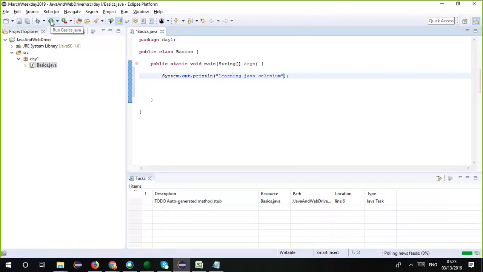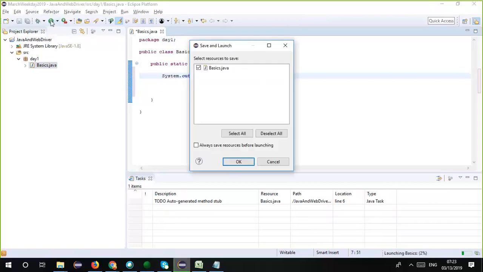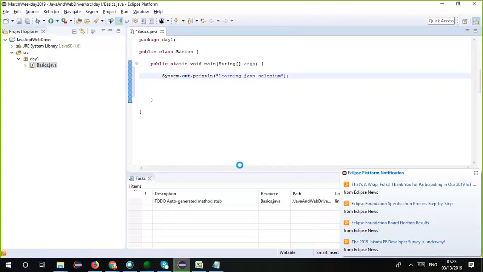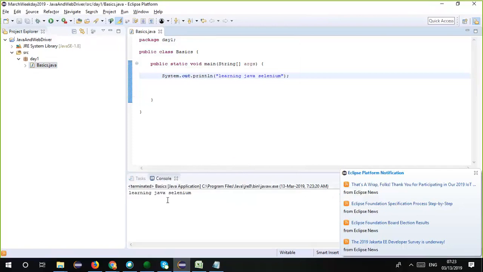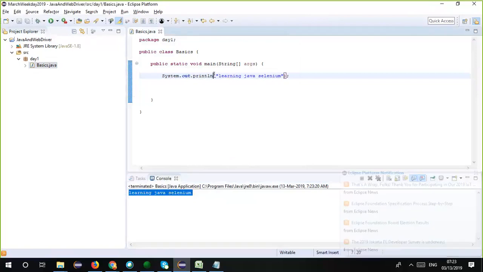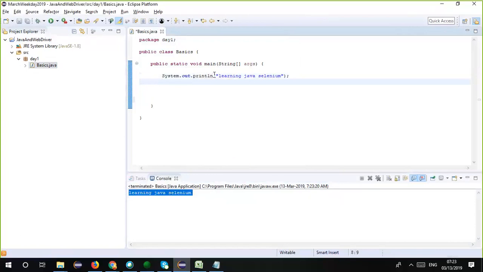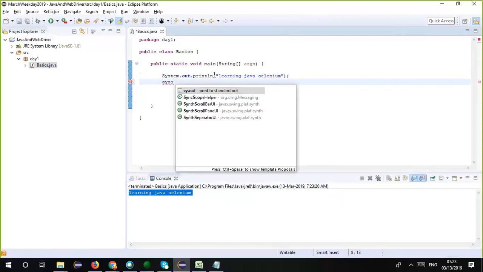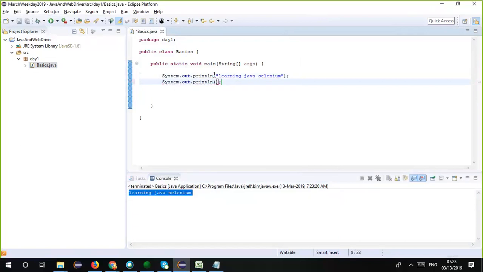When you run this, this is the run button, it can run the program and it will give you this output. System.out.println is the command to print something in Java. The shortcut is you type syso and hit Control and the space bar on the keyboard and hit the Enter button. It will come up.